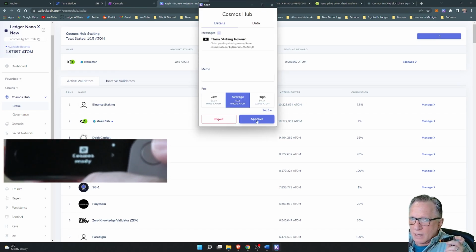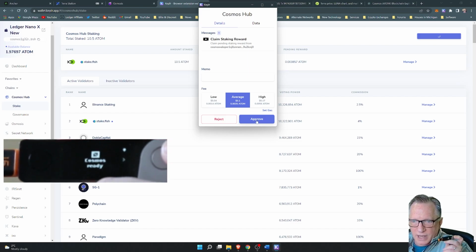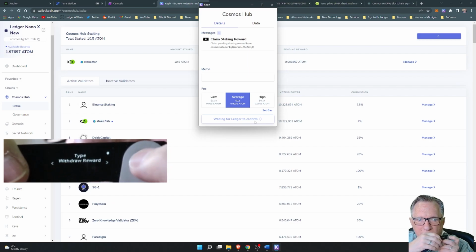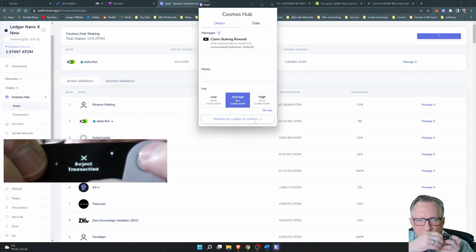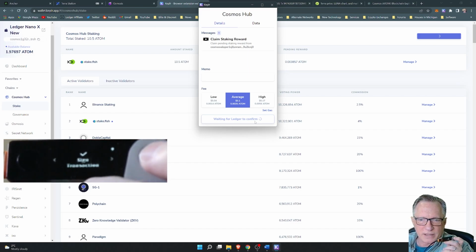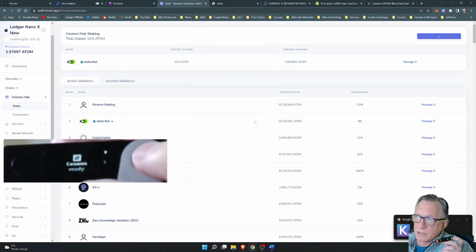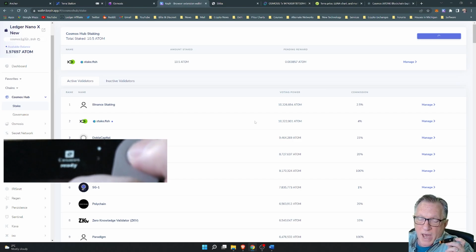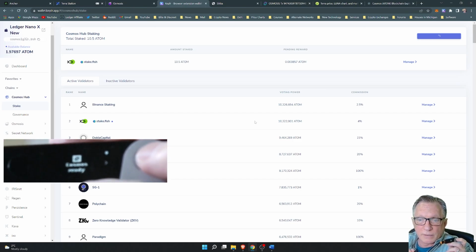And same thing, make sure your device is connected. You're in the Cosmos app, hit Approve. You'll have to approve the reward payout here, right? Just use your metal button, go all the way over to Sign Transaction and hit both buttons. And then you claim your rewards. And then those rewards go into your wallet, right? They don't get restaked automatically. They just go straight into your wallet.